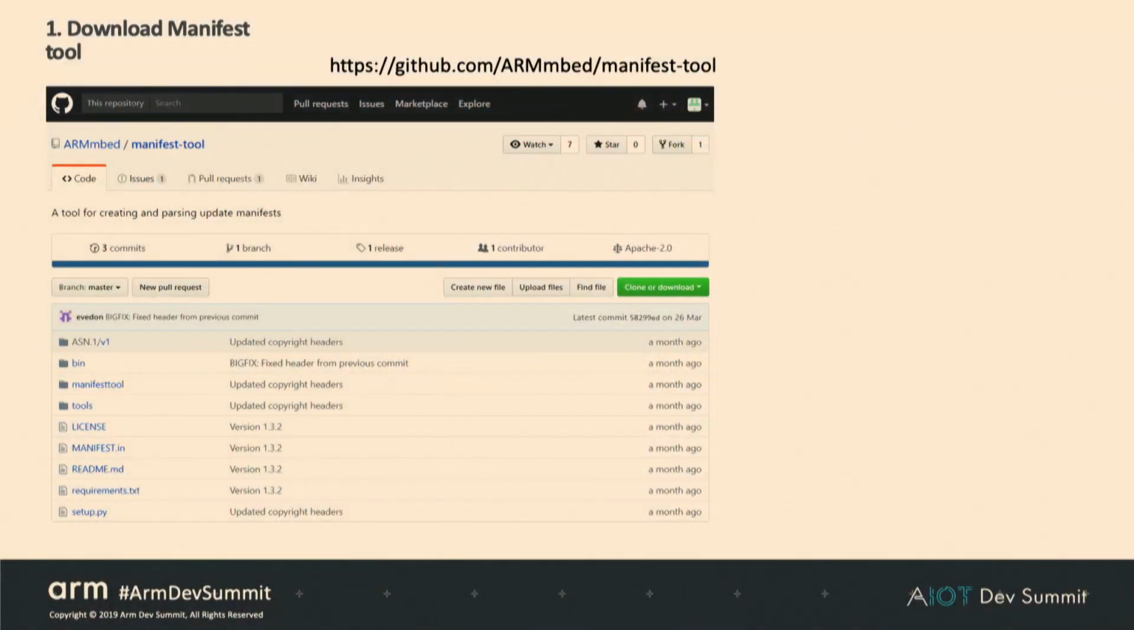Okay. So we provide a utility on GitHub. It's called the manifest tool, and it's something that you use to create firmware manifests. We have another presentation on that in our partner webinar. If you're interested, we go through the entire process.